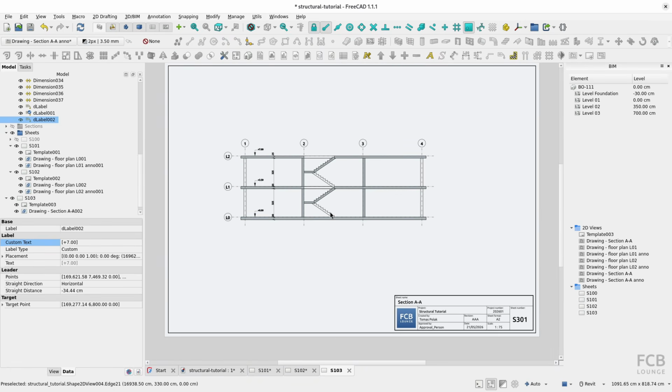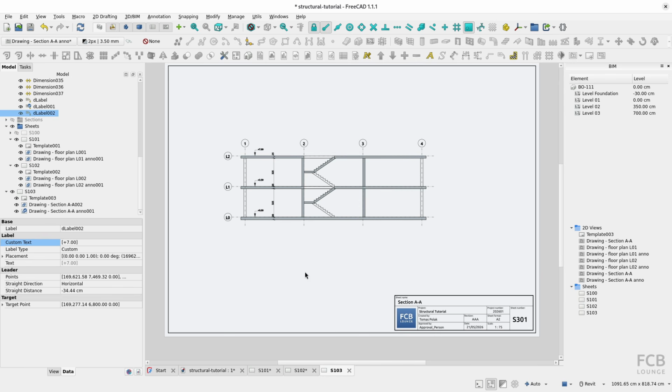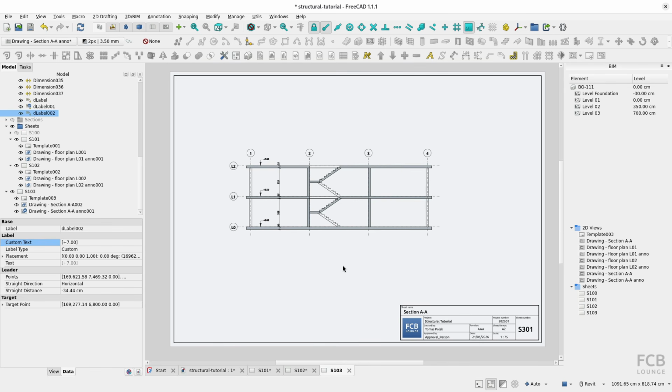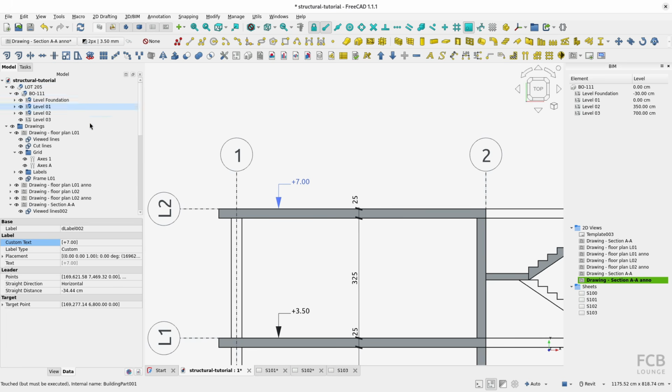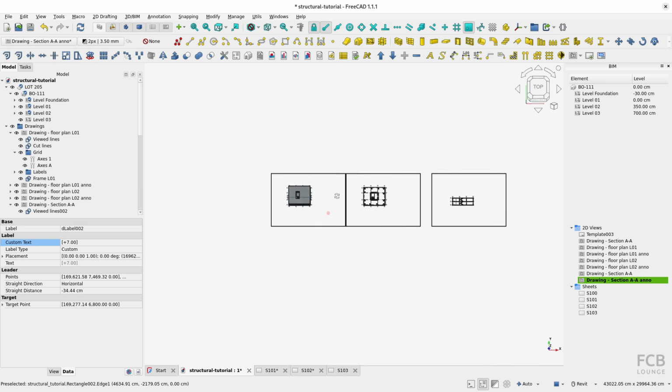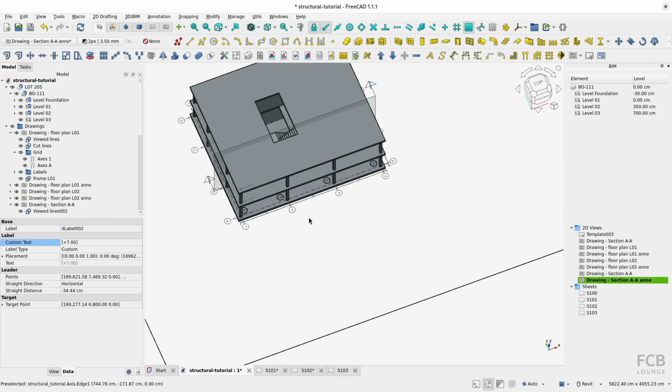So our section sheet is finished, and in the next part we will finish the project by creating the title page and then exporting these sheets to PDF, and also we will learn how to export the 3D model into an IFC file.